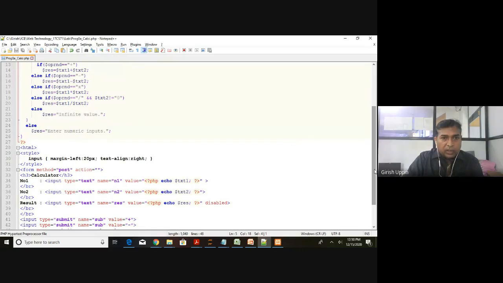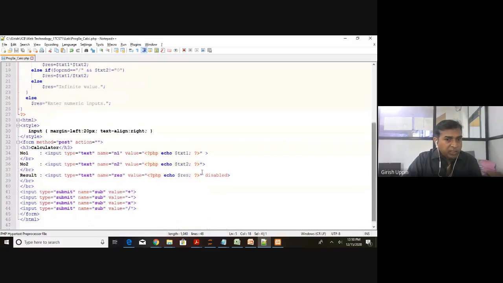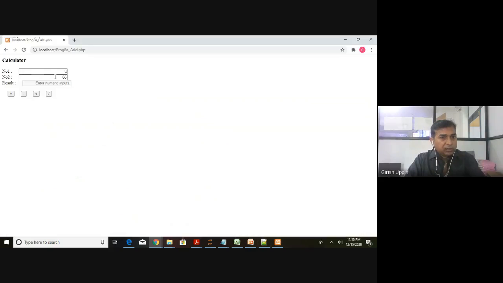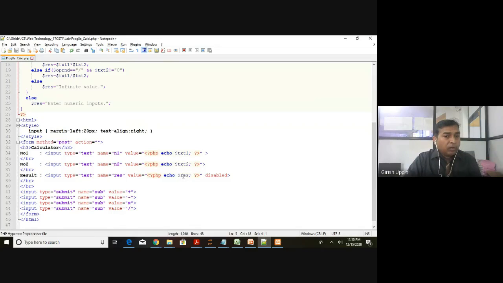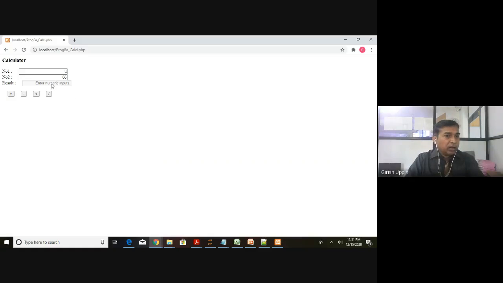$res. So first, this value will be set as TT, and this will be a numeric value of 66. So here this condition will fail. Is_numeric TT false? False and true, false. It will come here. The $res value is set to "Enter numeric inputs". And if you see, when this page is painted, we are echoing the value of text1, which is TT, echoing the value of text2, which is 66, and now we are echoing the value of $res. The $res value is set to enter numeric inputs. That is how you are seeing these values in the result.